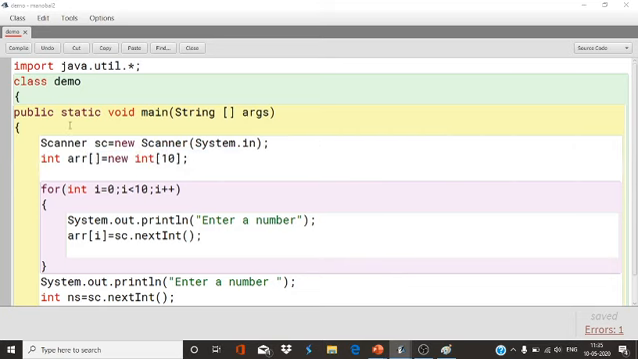So for that, I have taken the util package and the new Scanner, and I have declared an array of size 10. Now to accept the values, I use a loop of 10 iterations, starting from 0, as we know that the index of the array always starts from 0. Now, enter a number. How many times will it execute? 10 times. 10 values will be stored in this array.